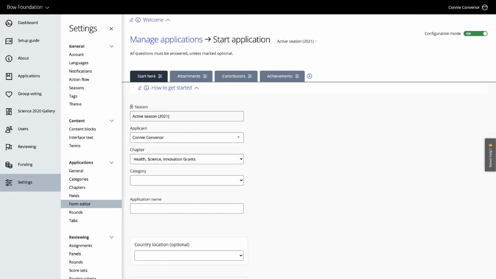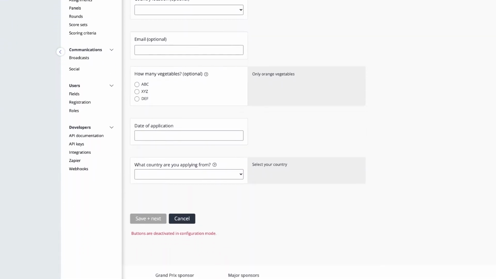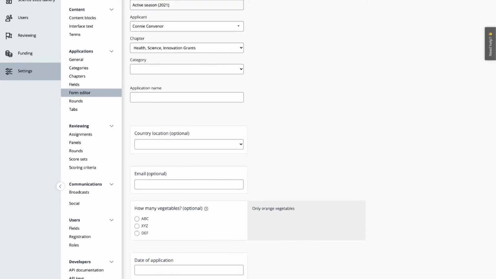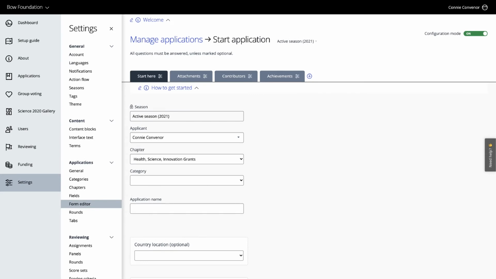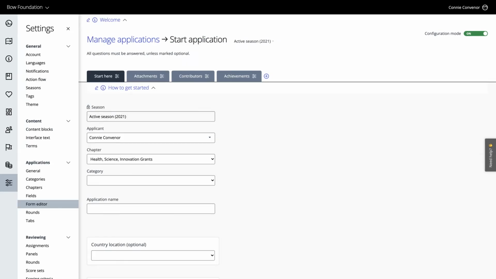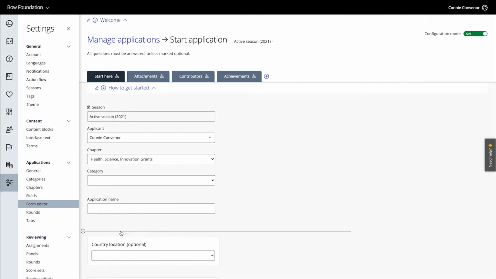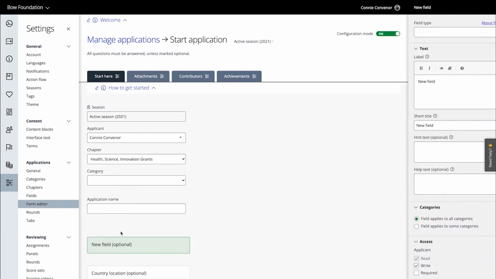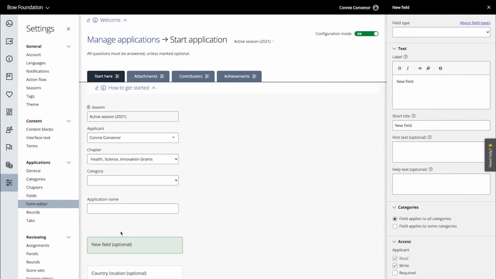Let's go over the main building blocks to the application form: fields and tabs. Fields are the questions you want to ask your applicants. Let's create a new field together so you can see the wide variety of options available to you. To create a new field, hover your mouse over the desired location and click the plus icon that appears. The settings for this field will then open on the right-hand side of the screen.